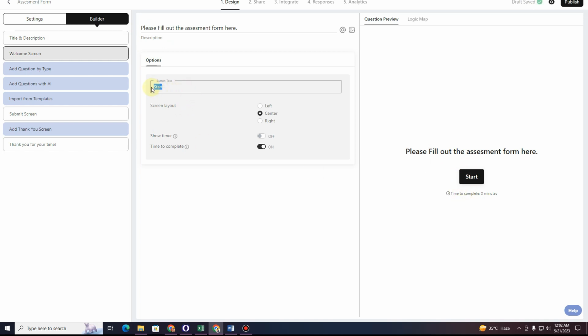You can change the text of this button. For example, for now it says start. You can change it to begin or any other thing that you want. You have the option to choose between the layouts. If you want, you can choose the left align layout, right align layout, or the center layout. The center layout looks fine.